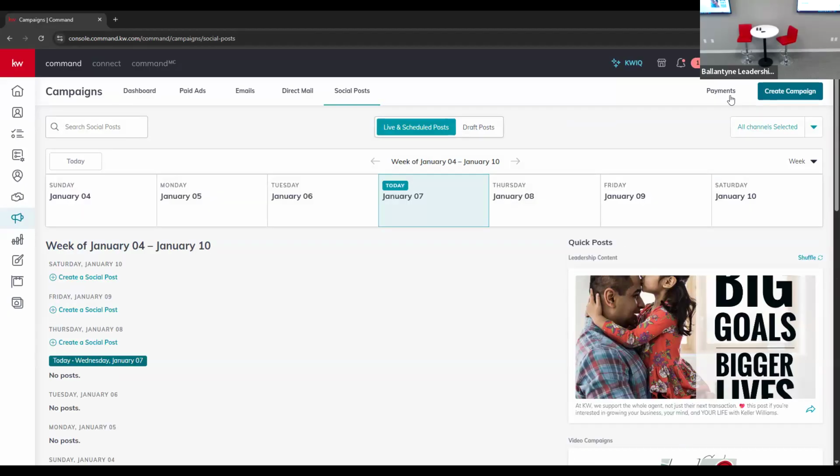So this is where you can schedule social posts. You can create campaigns. You can add payments. All that's in here within the campaigns. And again, this might be getting ahead of schedule for you, but this is just a Command brief overview. So that's the campaigns tab.